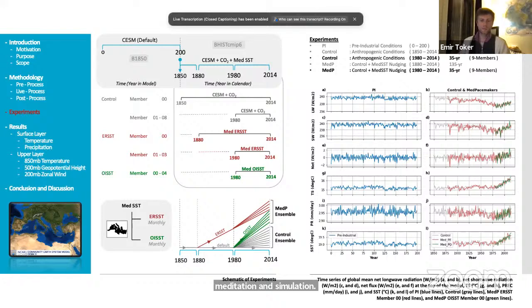These plots show global means of radiation, temperature, precipitation, and SST. The left column belongs to pre-industrial conditions, and the right column belongs to control and pacemaker simulation. Values, range, and trends in the time series look consistent, so we can say that we have stability and balance in the model.